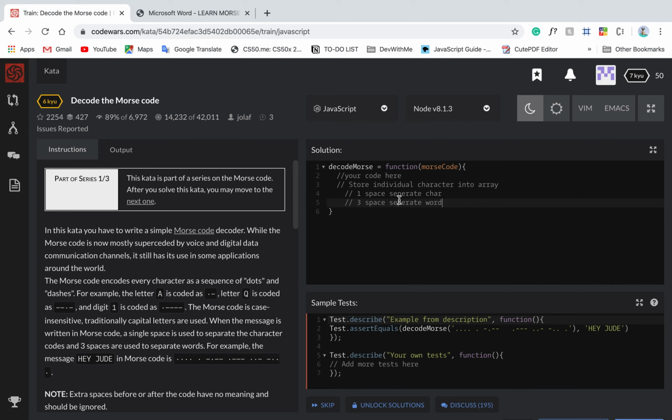Alright, so how should we do that? Well, first thing first, let's read the Morse code. For let i equals 0, i is smaller than Morse code dot length, i plus plus. So probably I'm going to create an array. Let's call this Morse code array. And so we're going to say Morse code, so first I need to separate with space.